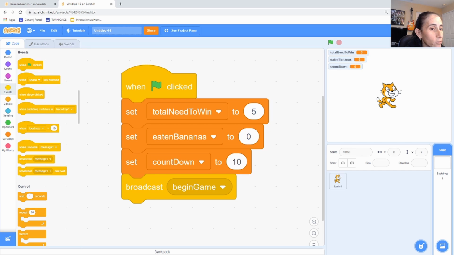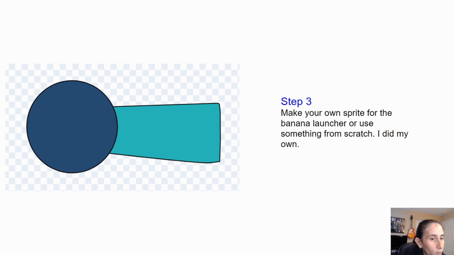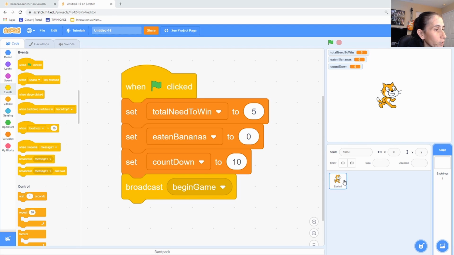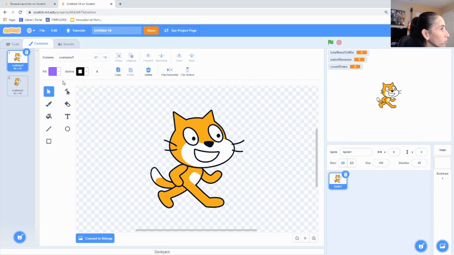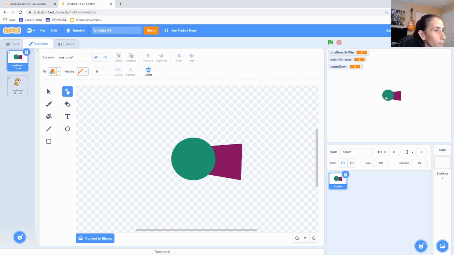So now let's go ahead and go to step number 3. We're going to create our own sprite, or you can use whatever you want from the Scratch library for images. I'm going to go ahead and create my own. So I'm going to go in here, go to the custom area, delete my cat because I don't want a cat, and now I'm just going to tweak the front of this banana launcher slightly, and we're going to group it. I'm going to go ahead and group it, and we're going to drag it on our screen to here for now.